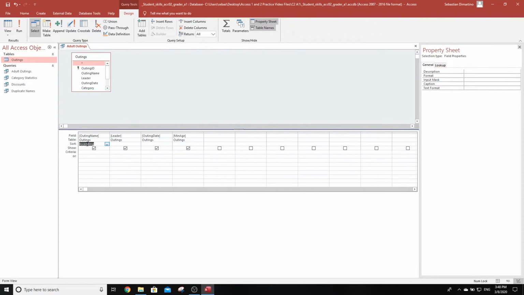Step 11 says to add a criteria so that the minimum age must be 18 or older. Then it wants us to run the query and verify that 20 records display, and then save and close the query. Okay, not a problem.